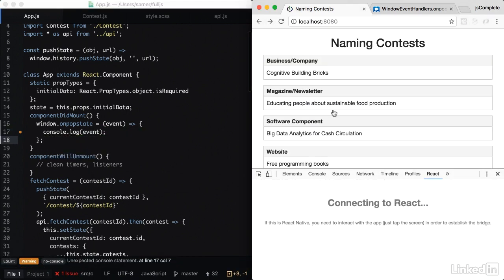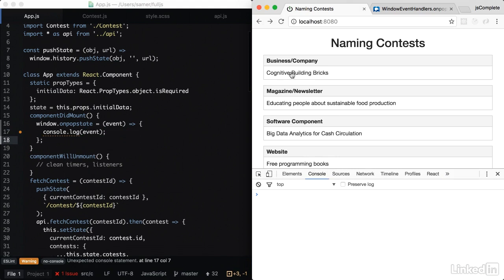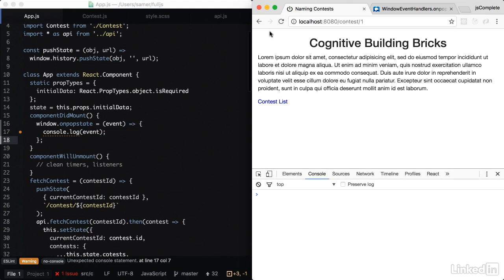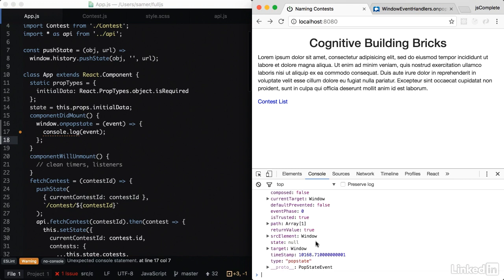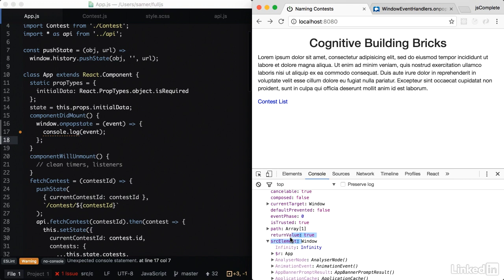So now let's refresh, go to one of the contests, and then go back. And you'll see that in the console, I have a pop state event. What's important about this event is that we have the state here. And the state here is null.